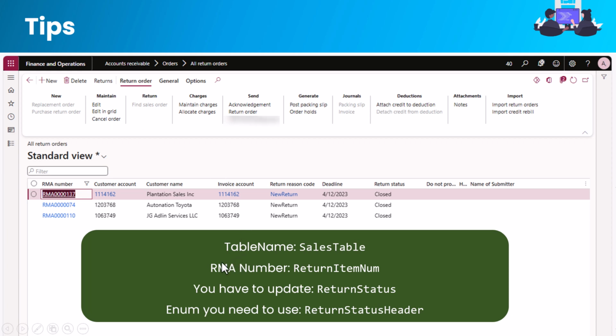And here is a small tip. The table name is the sales table, the RMA number column, the first column, this one, is the return item number. You have to update the status, the return status. So this column name is the return status, and you have to use one enum, ReturnStatusHeader. In the return status header, there will be a few values for the return status, for example closed, invoiced, or open. So this type of enum value will be there, and you have to use that one. This is a tip for you to write the code.